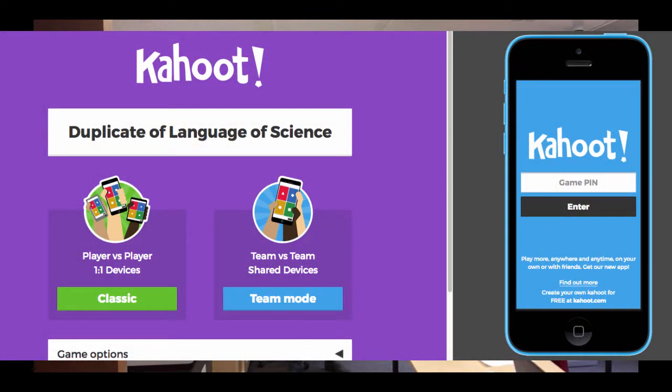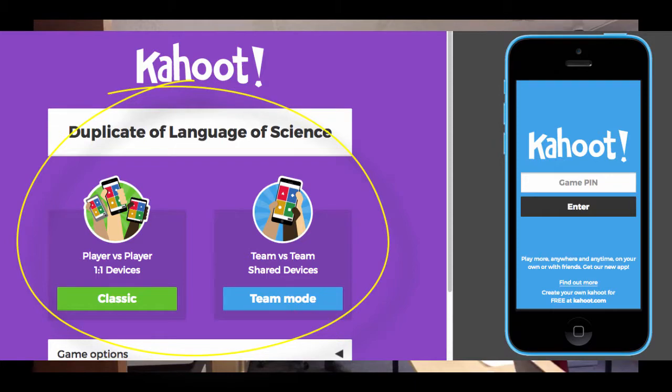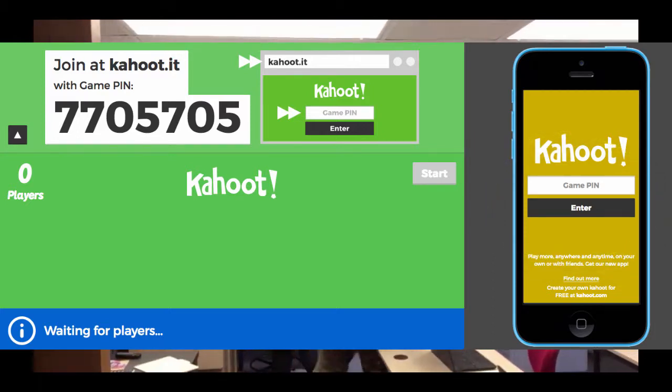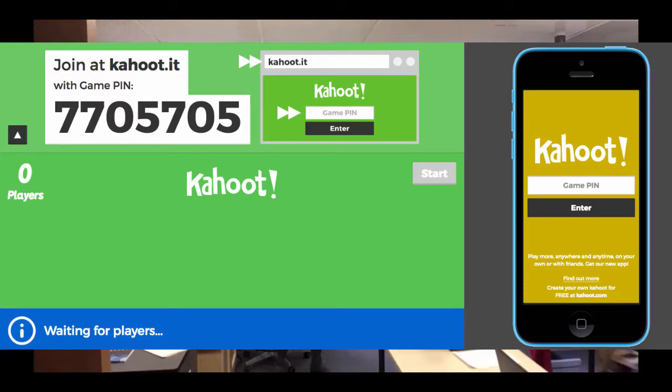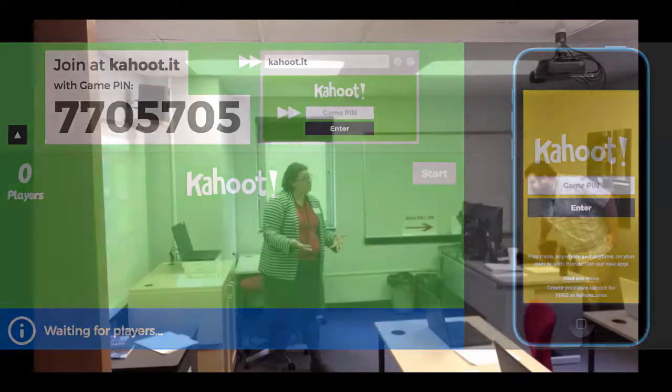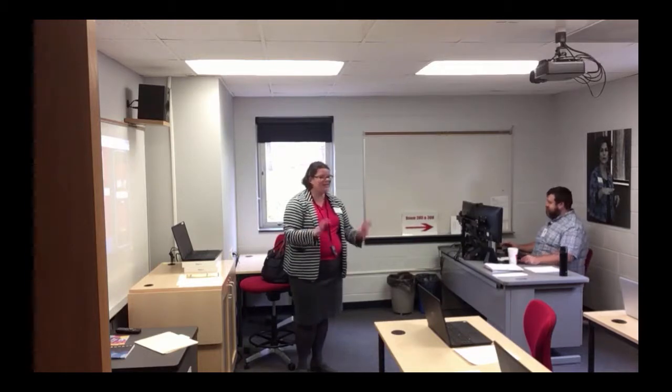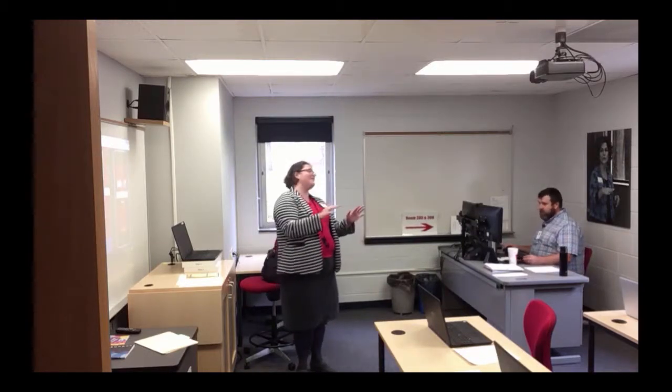It is still going to give me the options of classic versus team mode, but now I put my game pin in on my computer. And this is my pretend mobile phone. And so this is a great way to double check. I always play my Kahoots in preview mode before I give them to my students because I find really bad typos. I'm not an English teacher for a reason.